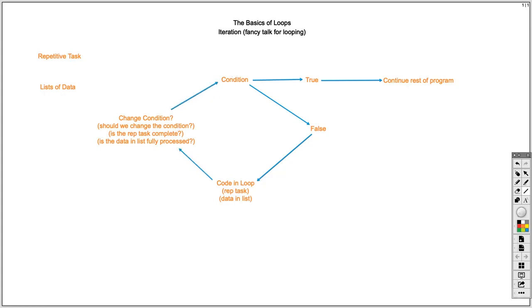And this right here, let's make sure this is super explicit. This is a check on the condition. So we're checking the condition to see if it's true or false. And if it's true, we're going to continue with the rest of our program. If it's false, we're going to do the code in the loop again, and we're going to process that task again, or else we're going to process another item in the list of data. And then we're going to go ahead and ask ourselves the question again. Should we change the condition? Is the repetitive task complete? Is the data in the list fully processed? If those come back true, the condition changes to true, and then we move on with the rest of our program. So this is the basics of looping.